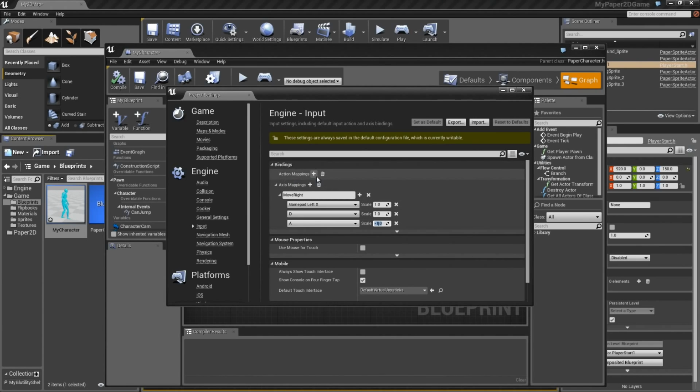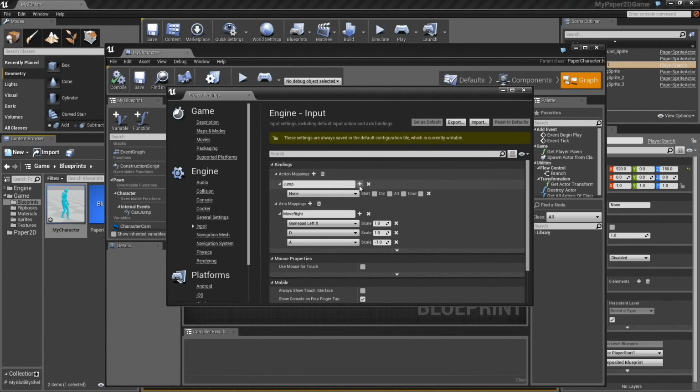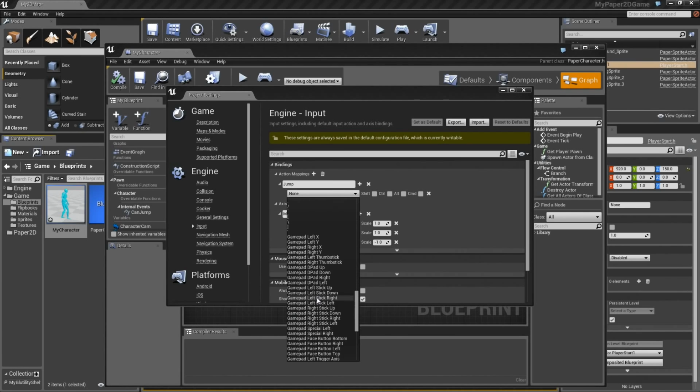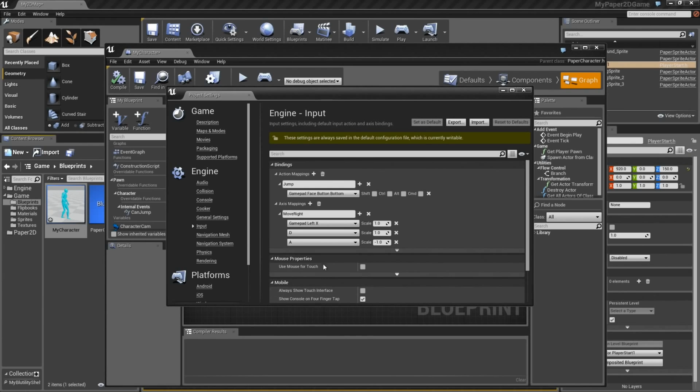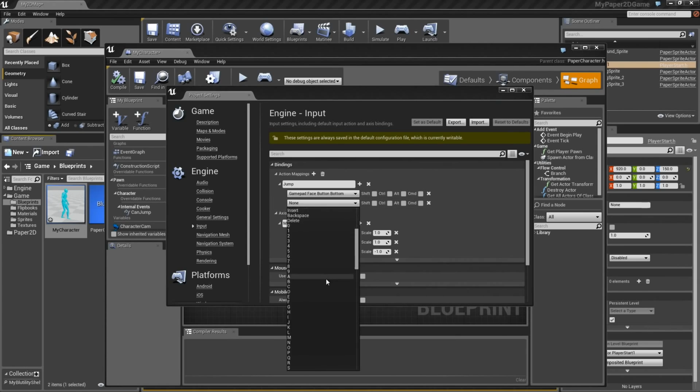Now, under action mappings, directly above, we'll add a new action map. Let's take a look at that. And we will call this Jump. For the mappings, we will start off with gamepad face button bottom, in case we ever want to use a controller. Now we're going to add a few other things as well. So we'll do the spacebar, because that makes sense.